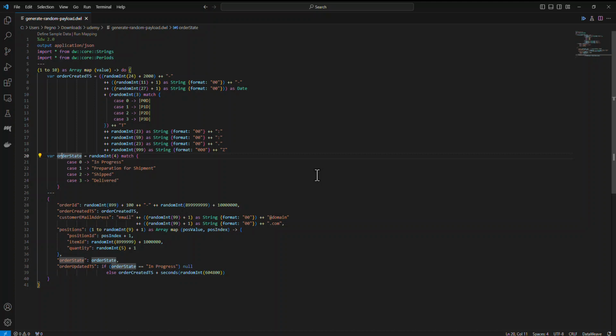And if you take a look at the timestamp for the last order update, you can see why the order creation timestamp and the order state are also used for the order update timestamp. The order update timestamp is derived from the order creation timestamp by adding a random number of seconds to this timestamp. This maximum number of seconds is equal to 1 week, so we assume that all order updates occur within 1 week after an order has been created.